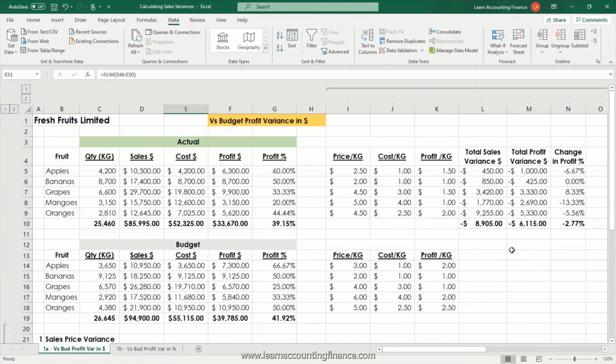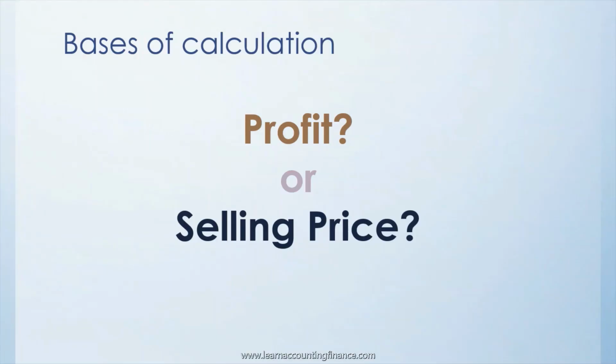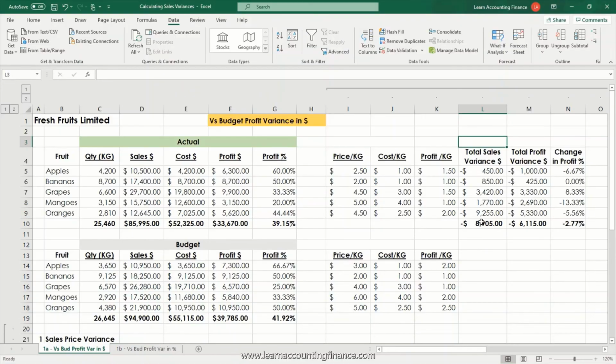Just to reinforce the point, remember we were trying to explain variance in profit. We were not trying to explain variance in sales dollars at this point, although we can. The only key difference between the two would be the basis of calculation. And in the basis of calculation, we said we are going to use profit as a basis. Had we used selling price as the basis, we would have been able to explain the 8,905. And we will do that, don't worry about it.